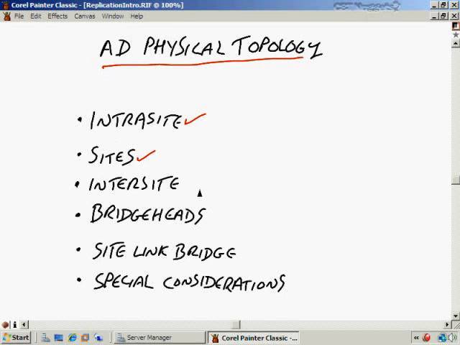Once that takes place, through the appropriate connection objects, for example, then we'll have inter-site replication that takes place in a much more efficient way for WAN links. Then we take a look also at bridgehead servers, which are configured automatically, but you can manually configure them as well. And these are your entry and exit points for Active Directory replication.